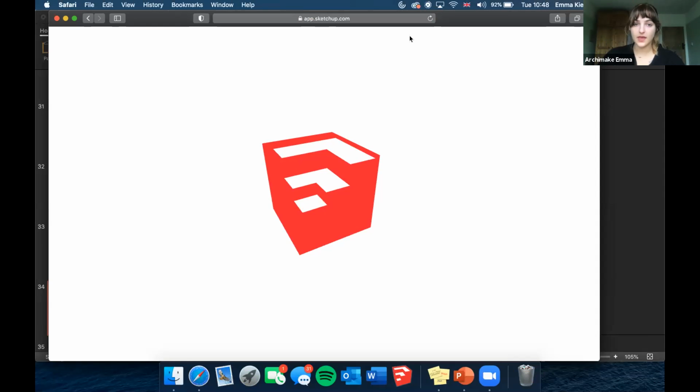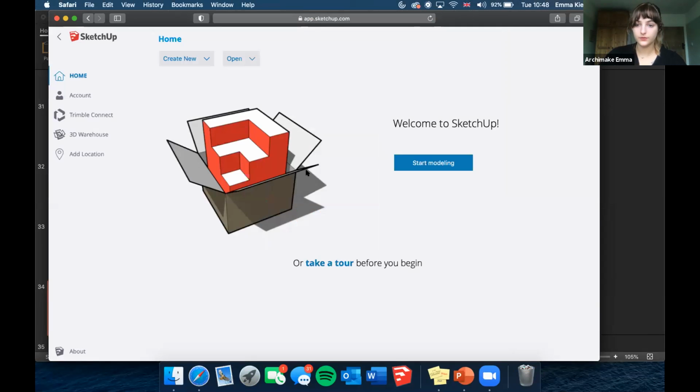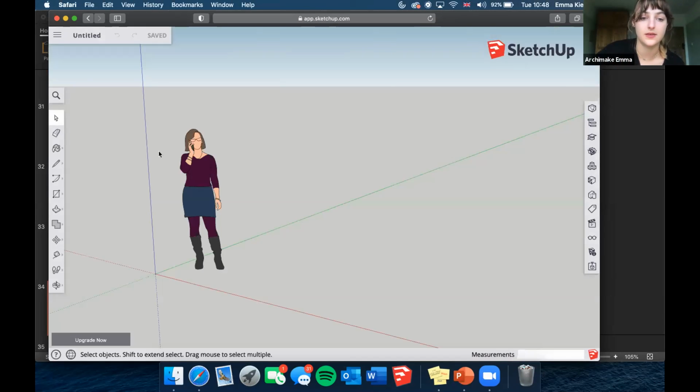Can everyone see the SketchUp screen now? Yeah, thumbs up. That is fantastic. So I'm going to go on to create a new one. You guys can open your work from yesterday if you want to, or you can start a new one. It's totally up to you. But if you are starting a new one, try and make sure you click on the simple template meters. So that way you don't have to change the measurements later.